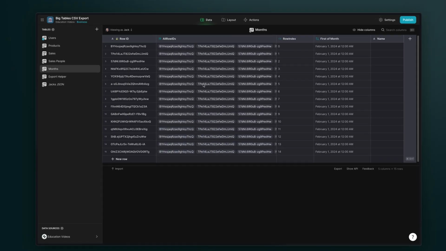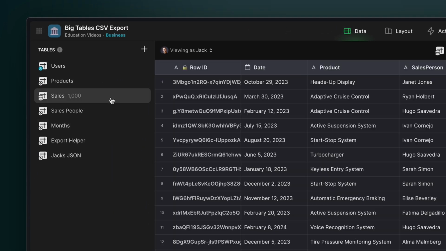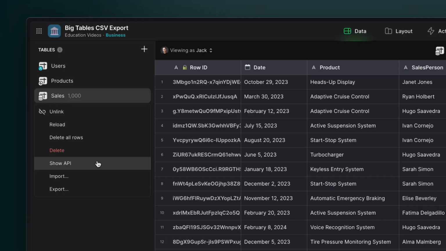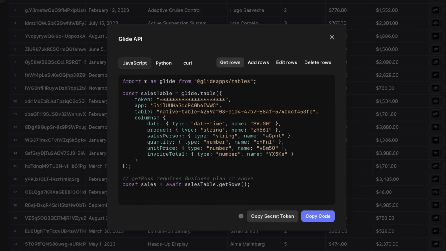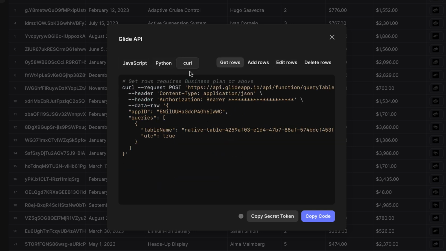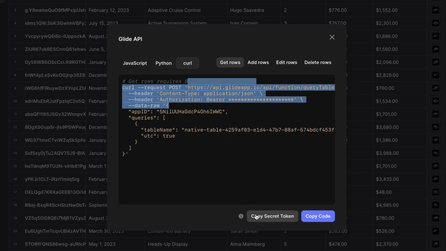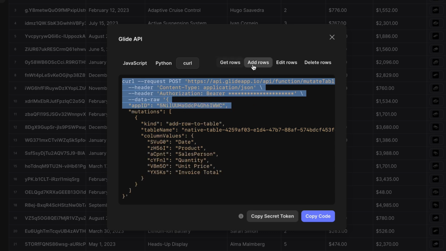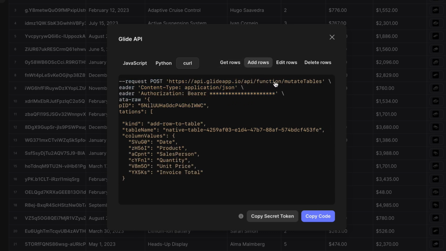To access the Glide API, navigate to the relevant table in the data editor, right-click, and then select Show API. Here you can choose the method that you're after, and Glide will give you examples for that method in JavaScript, Python, and Curl. You can copy the code you need from here and copy your secret token here. Now, if you're using the add, edit, or delete methods, you'll see a mutate tables endpoint like this.